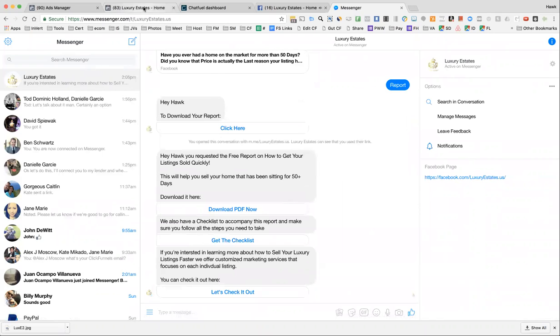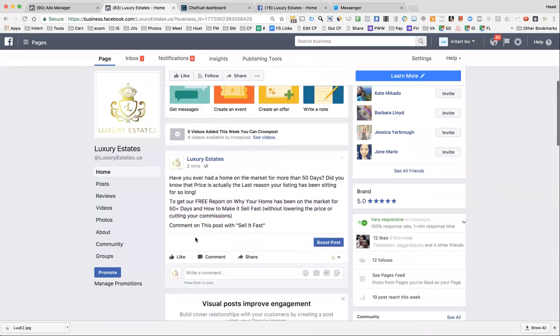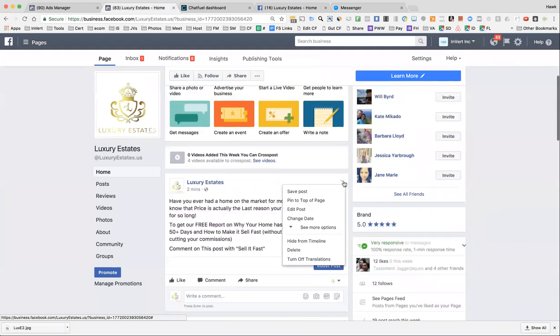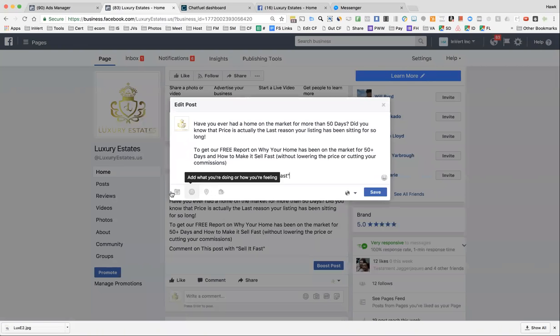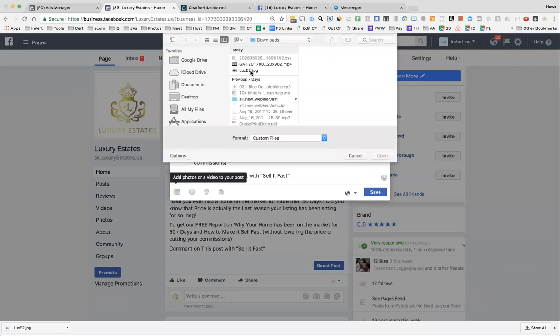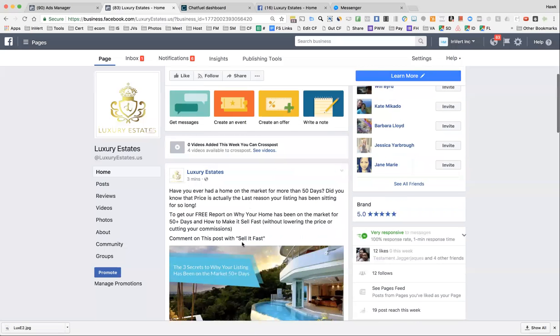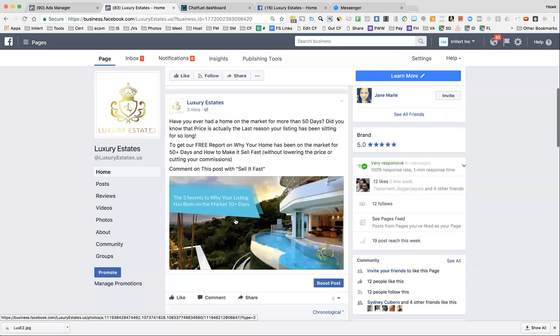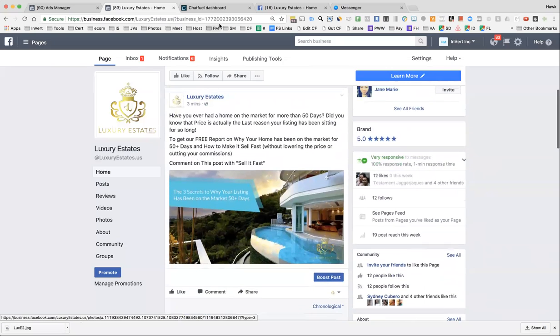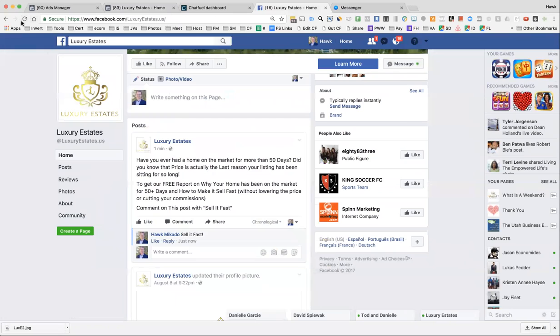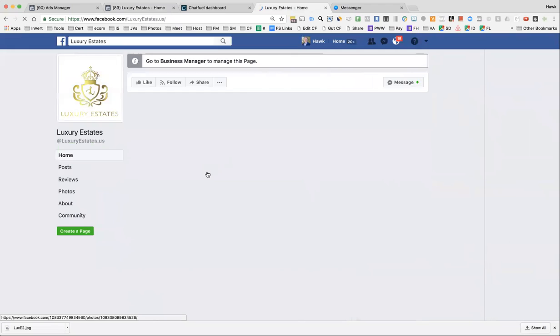Now that we have this set up, I want to say, you know what, I really want to have a photo in there because photos are better for engagement. So I'm going to come in here, add this photo, and save this. Just be warned, by doing this, it has been known to break the funnel from time to time. In order for me to retest this, I've got to refresh the page here.